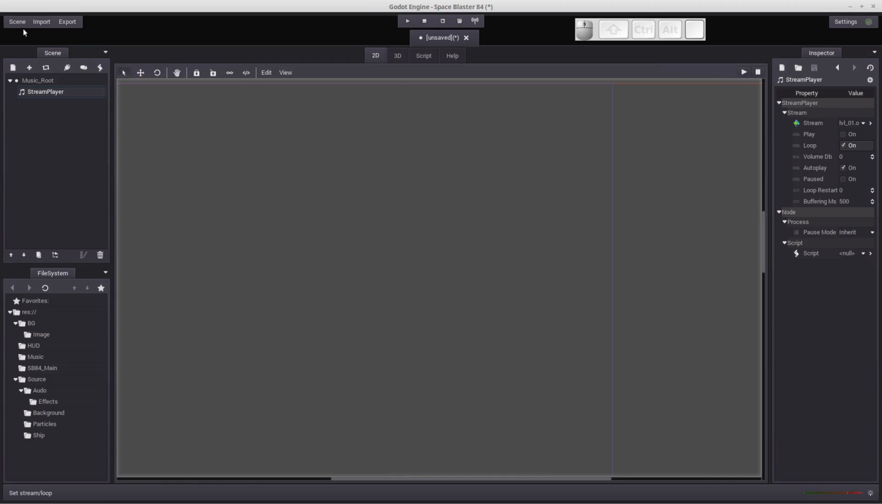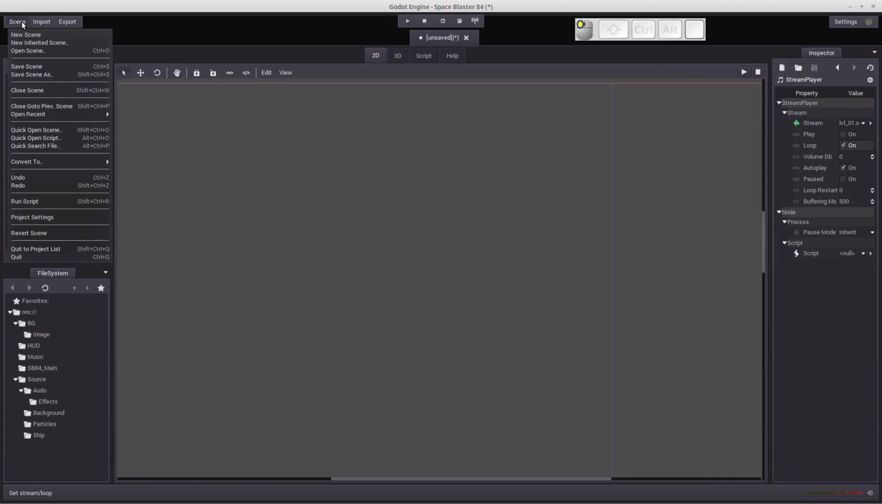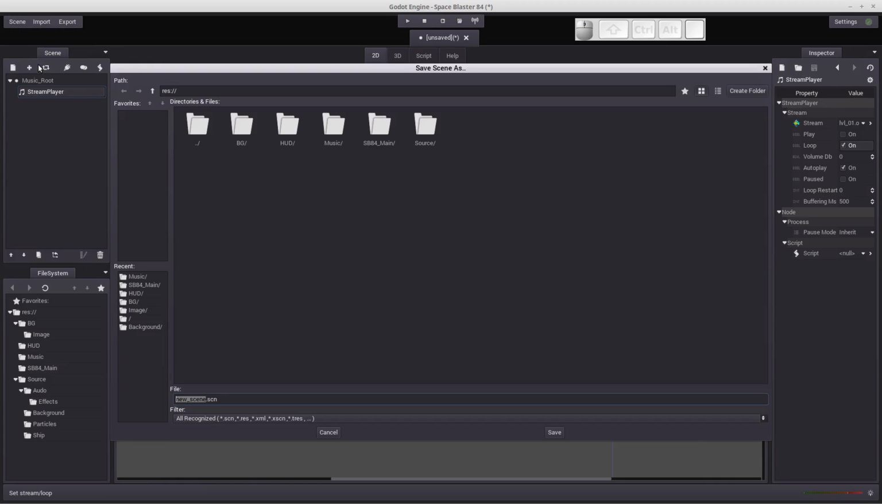Oh, we can't click play yet. We have to save it. So let's save the scene. Let's go into music. So we're going to put the scene right in the music folder here, and we'll name it music as well. Music scene.